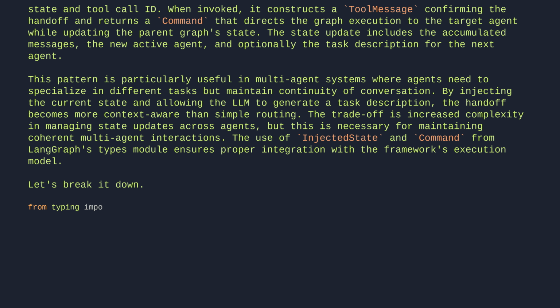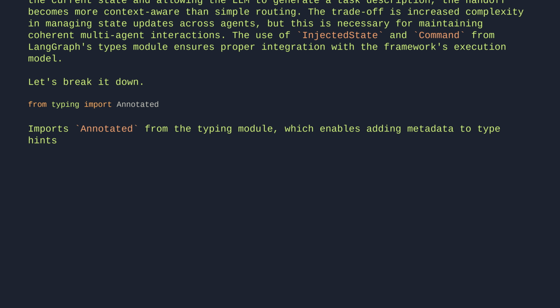From typing, import Annotated. This imports Annotated from the typing module, which enables adding metadata to type hints while preserving the original type for static type checkers.